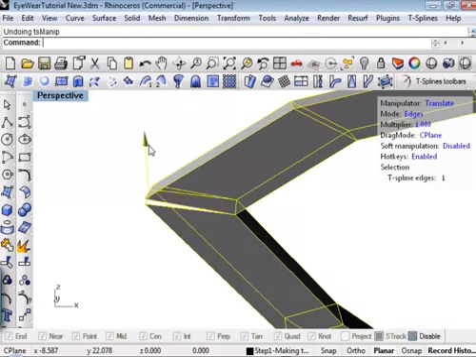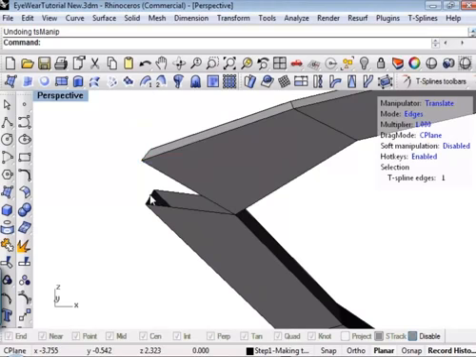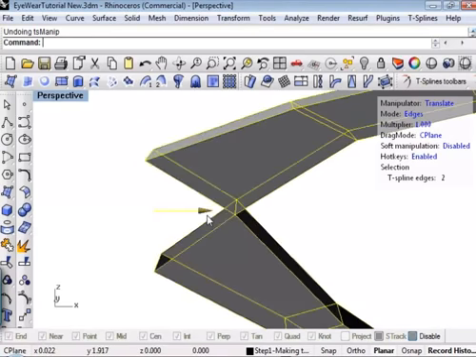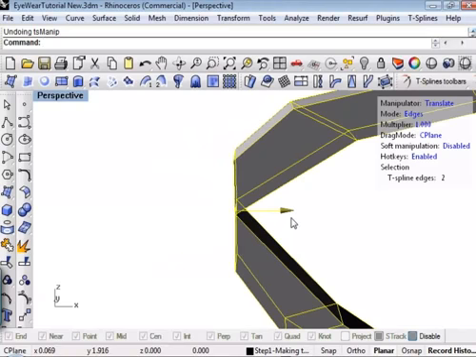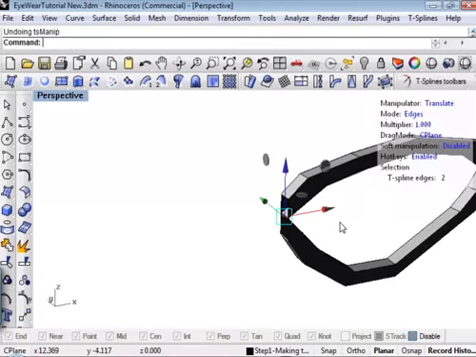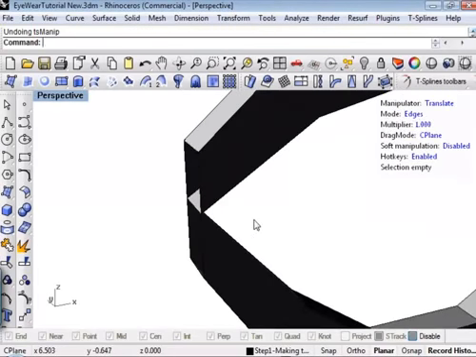So I'm going to grab this edge and drag it up. I'm going to grab this edge and drag it down. And then I'm going to grab both of them and drag them over using my manipulator. So now what I've done is I've opened up the edge of this model.